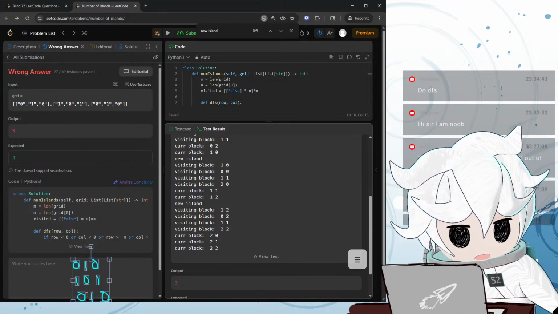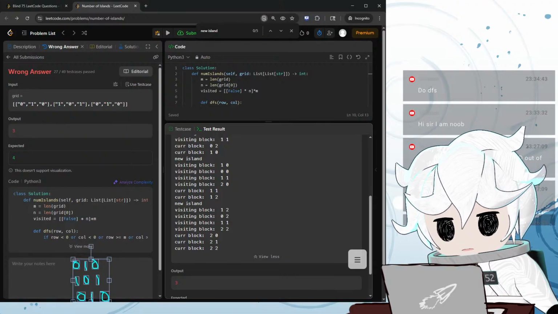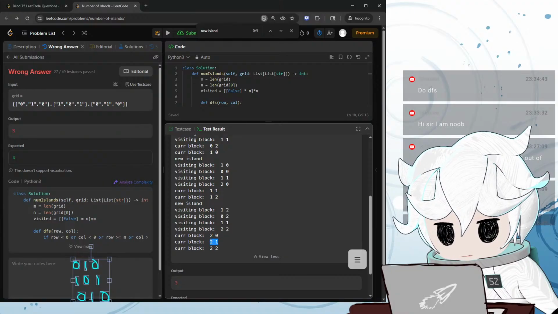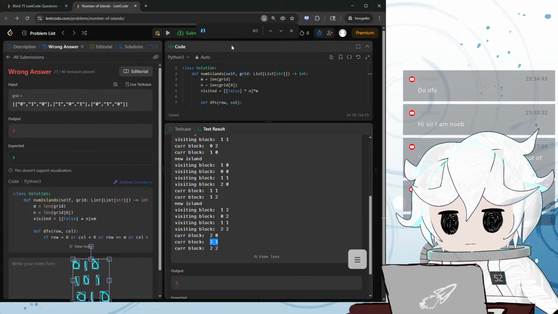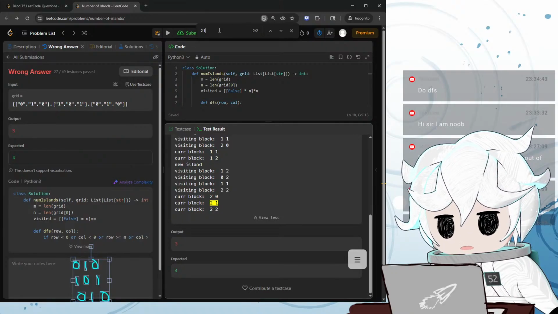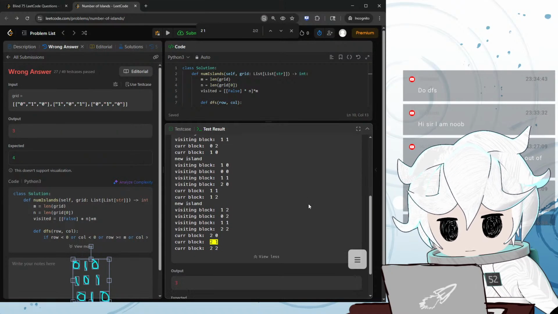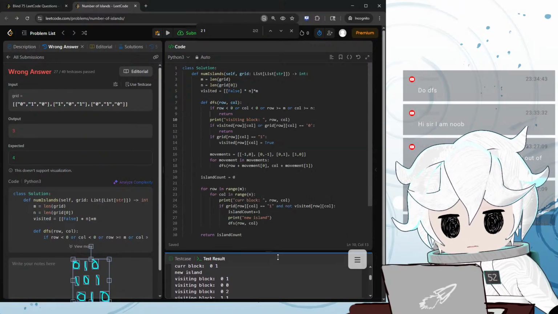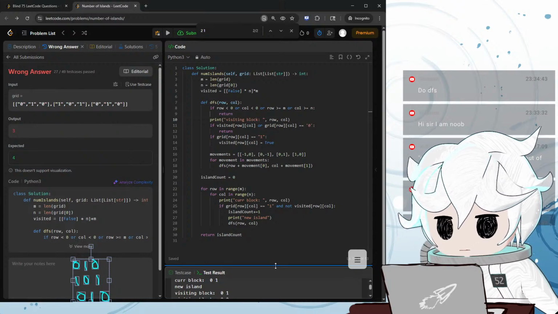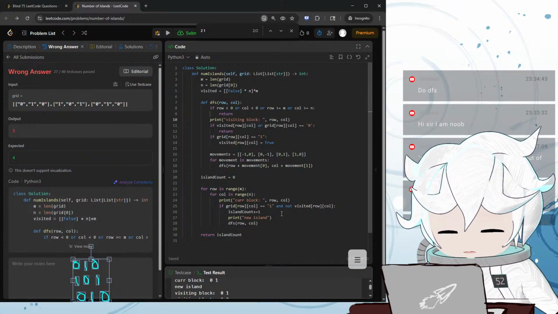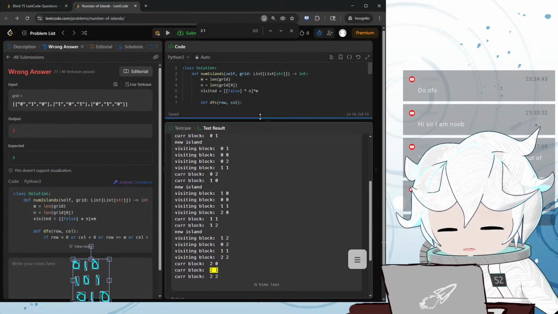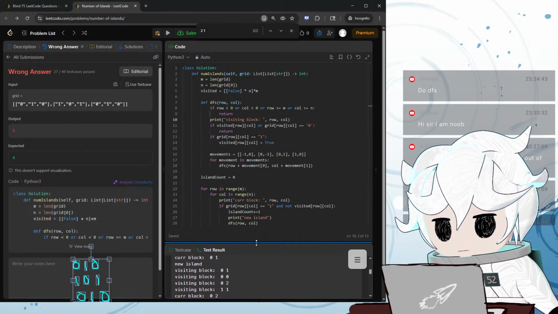Interesting. Why are we not identifying this as a new island? 2, 1, and then 2, 2. Do we visit 2, 1 anywhere? I don't think we do. 2, 1. I feel like that's it. No? Why is 2, 1 not being considered a new island? And not visited? Row, column. Wait, this is crazy. Why is 2, 1 not being registered as a new island?